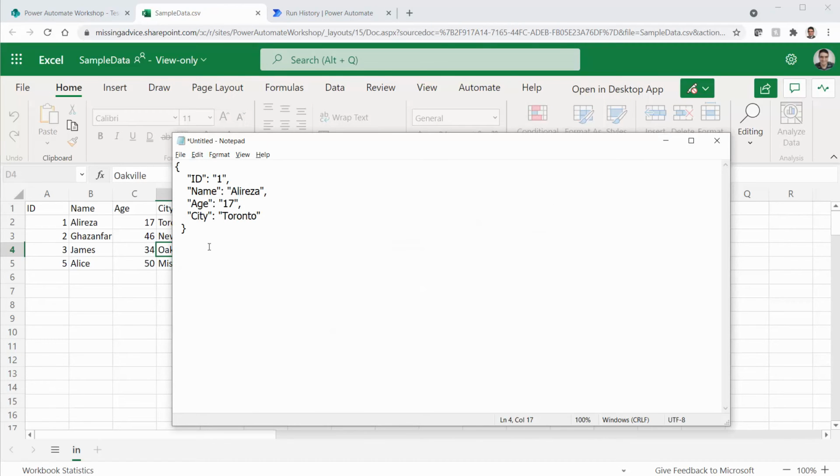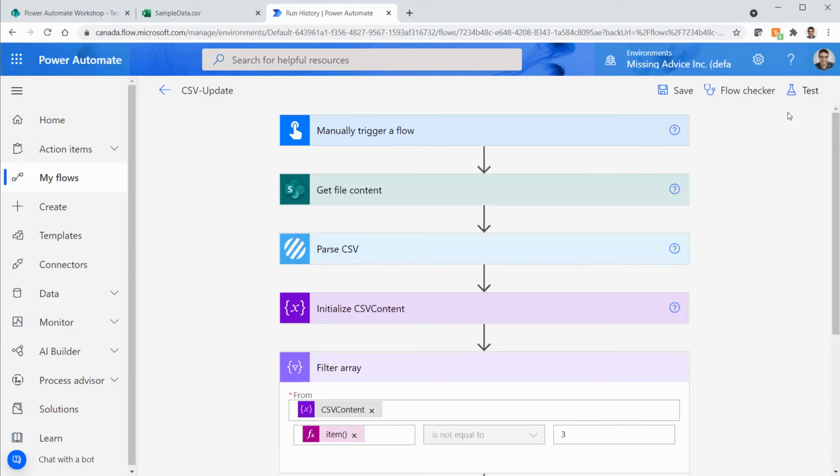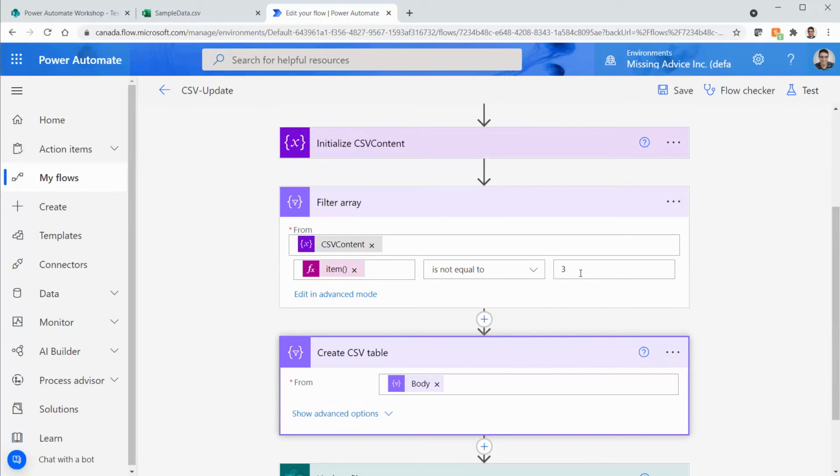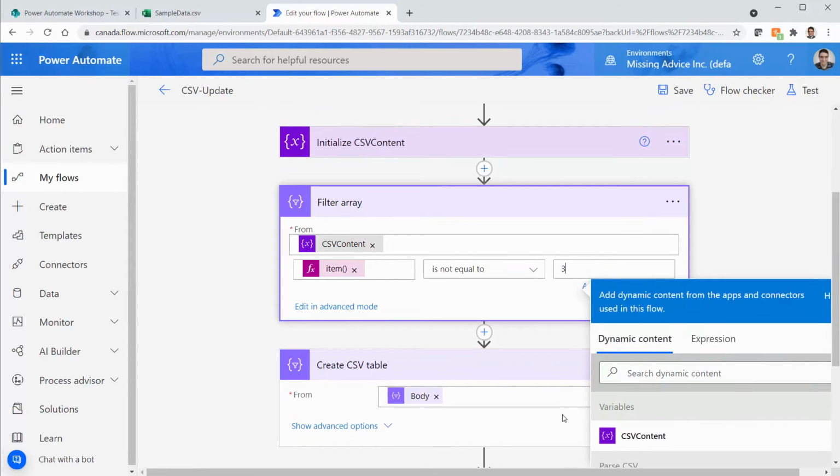Let's see this file content. This is the output from parse CSV, that encoding stuff. Notice that ID, although it's a number, it still encloses it in double quotes. So basically it assumes everything that you get from CSV is a string. And look at our flow. If I come back here and I see this, I just put the number here, which assumes that it is a number. So it compares the string and the number. It doesn't find a match.